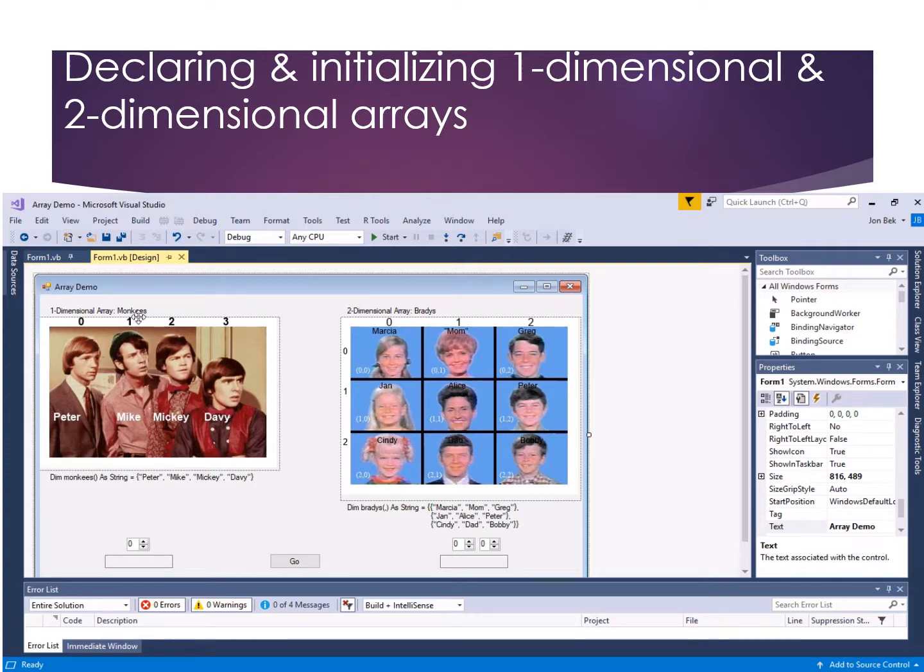Now, simple arrays are one dimension, and so here they come walking down the street all in a line. That's a one-dimensional array, and Peter, then Mike, then Micky, and Davy. And we could look at them in reverse order and say Micky precedes Davy, and Mike precedes Micky, and Peter precedes Mike. So walk it forward or backwards. We're one dimension, all in a column, as it were.